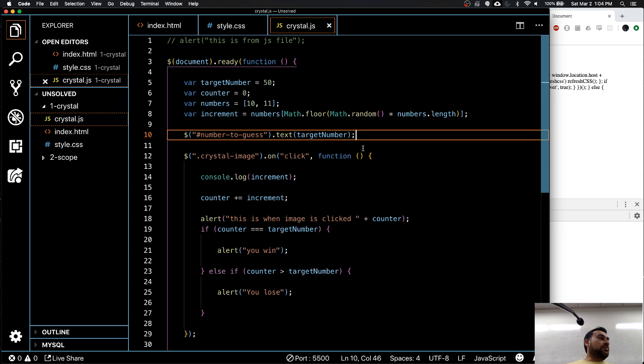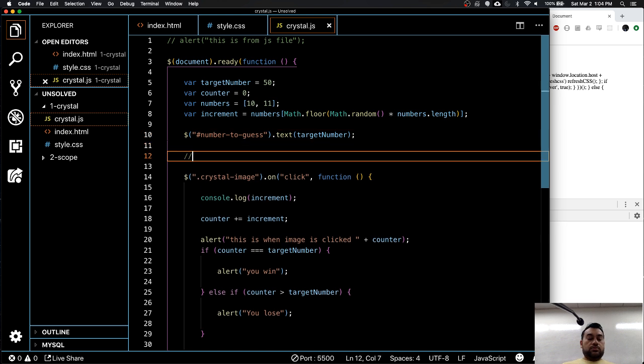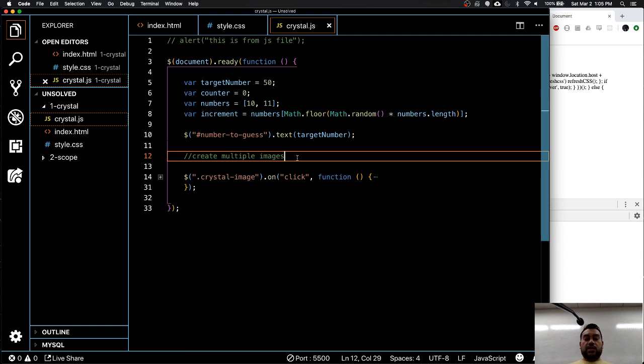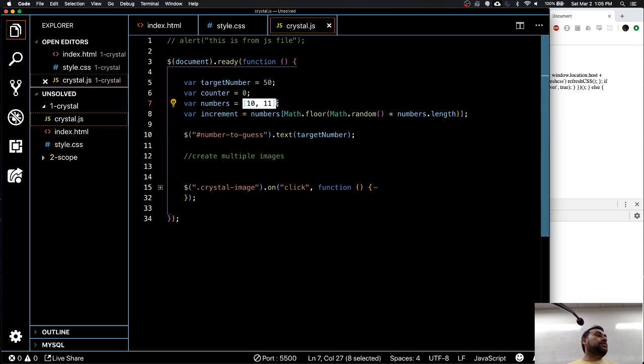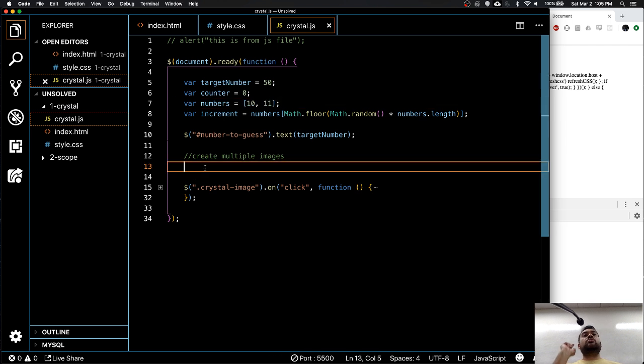Okay. So now I'm going to create multiple images. I don't want to do it on click because I want to do it before any of these things happen. I'm going to generate more than one image. So how many do I generate? 2 right now because my array has 2. I want one to be assigned to one and the second one to the second one. All right. So how do I do this?